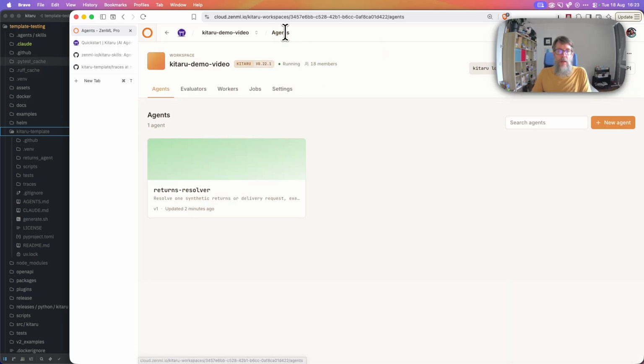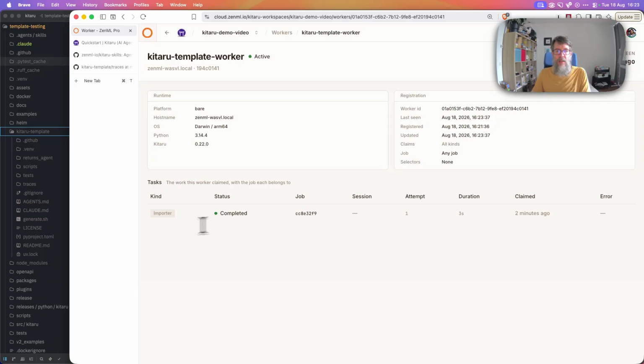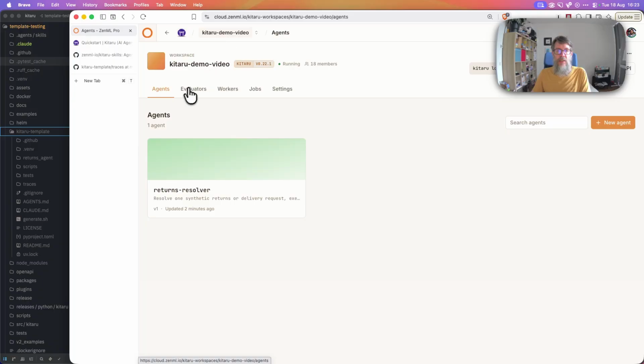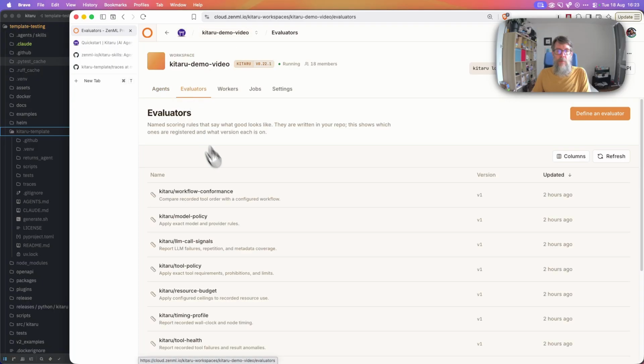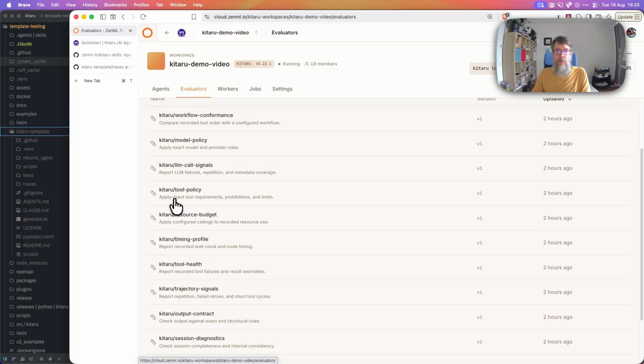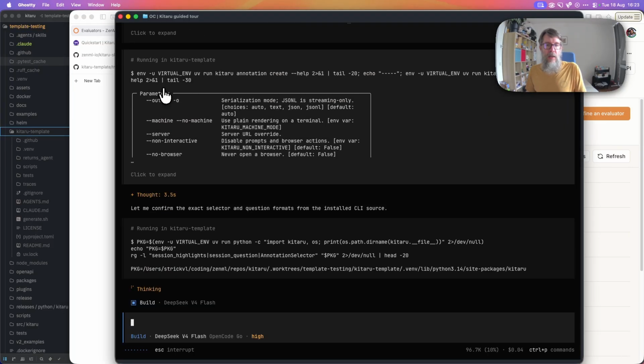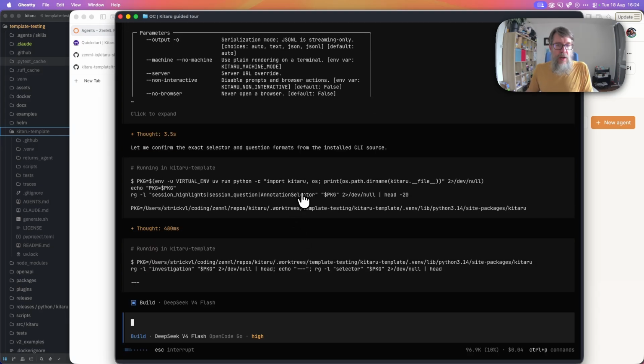And so if I go back here to the agents mode, if I click here, you can see we have this worker which is running. That's the thing which is running things. It ran one import job, that was what imported the 10 traces. Evaluators, we have these custom ones which I mentioned earlier. These ones come built in, but then we will build our own. So let's go back to the agent and see what it's up to.